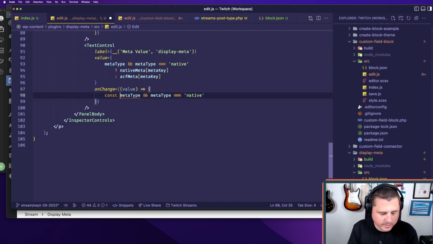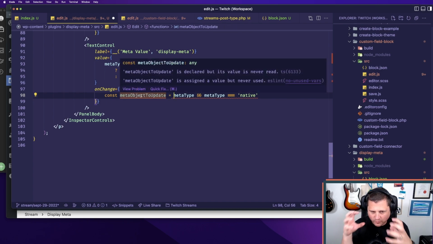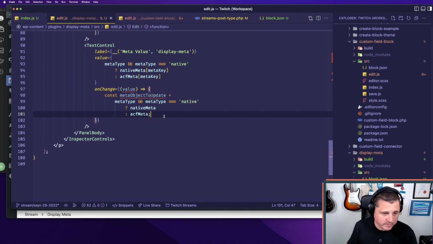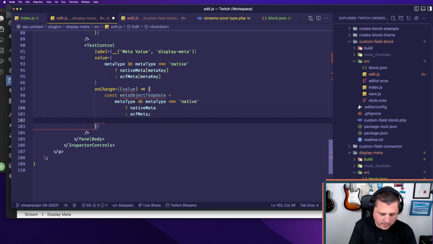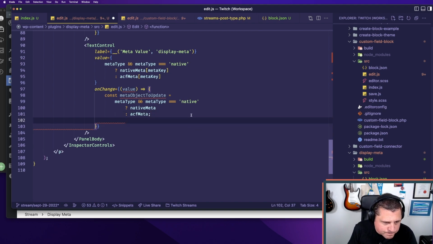we're gonna go const meta to update meta object to update, because I think what needs to happen here is this is going to just give me the full meta object, right? And so this is here, then it's going to be native meta, otherwise it's going to be ACF meta. There's probably a much simpler way of doing this. And then I'm going to go, oh, you know what?